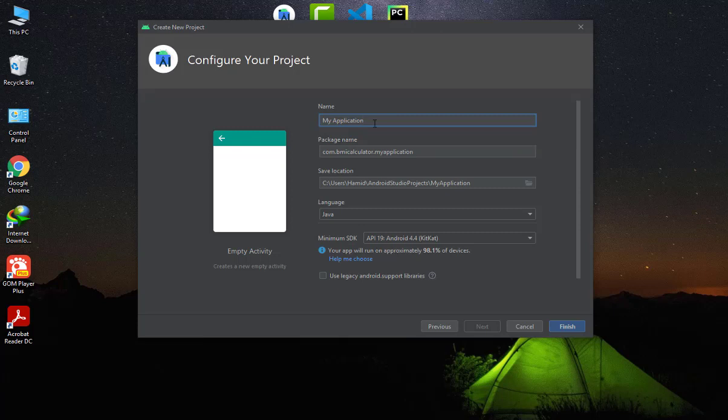Okay, first of all, let us give the application name. We will say that our application name will be BMI Calculator, and also for the package name, let's say that we're going to change the package name. We will say HM Coding Studio, and this will be our package name.